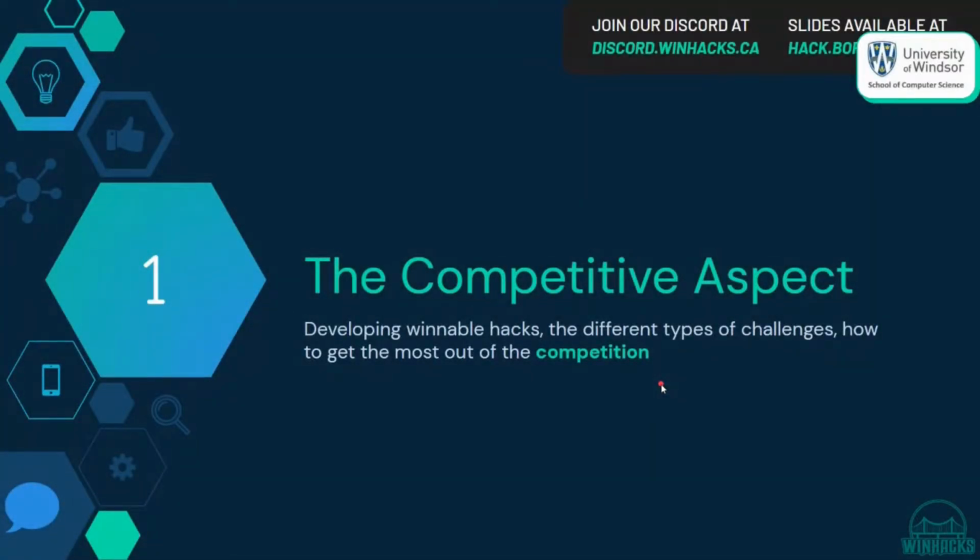So the first aspect I'm going into, of course, is the competitive aspect. So how do you develop a winnable hack? What are the different types of challenges? How do I get the most out of the competitive part of the hackathon?